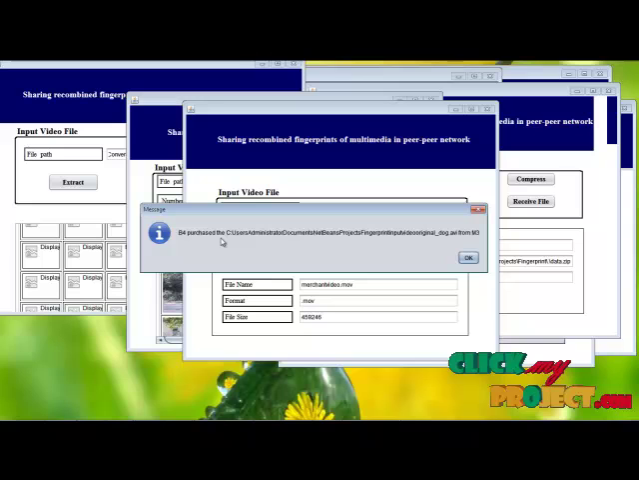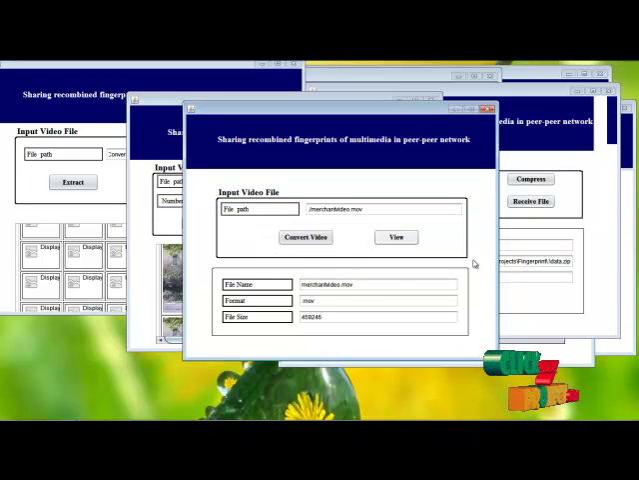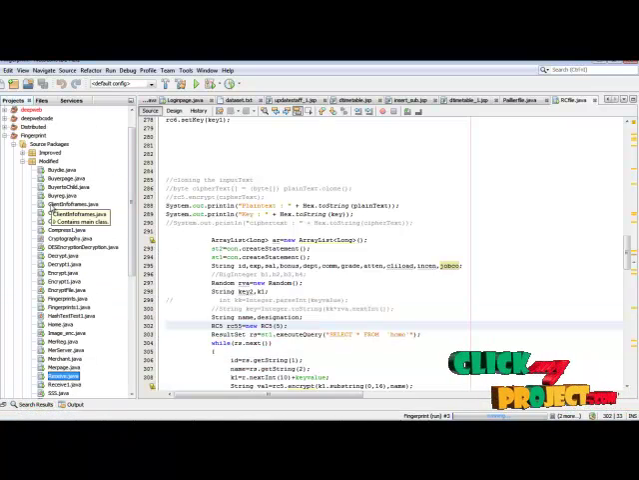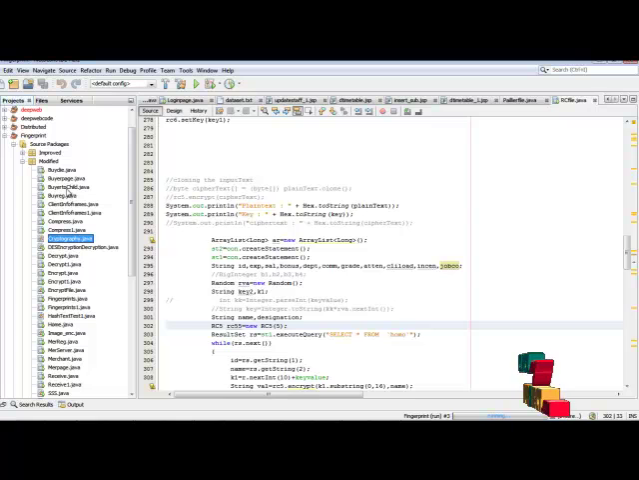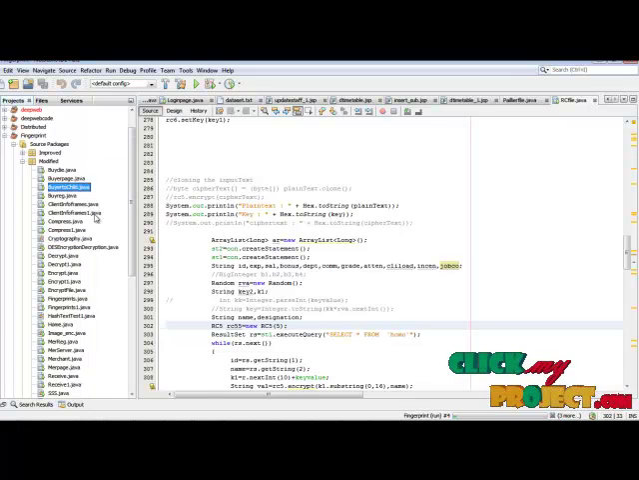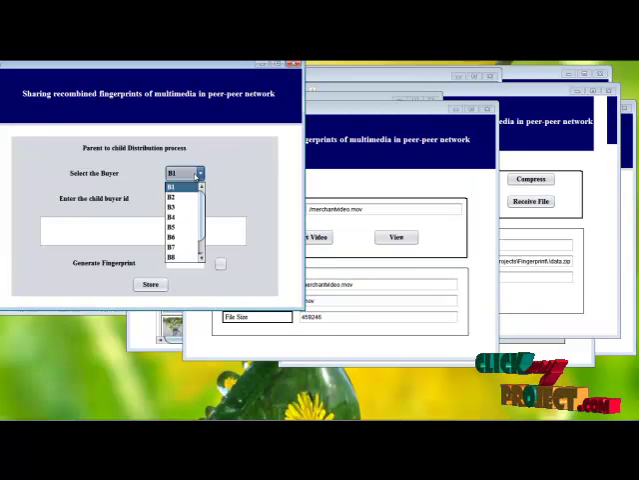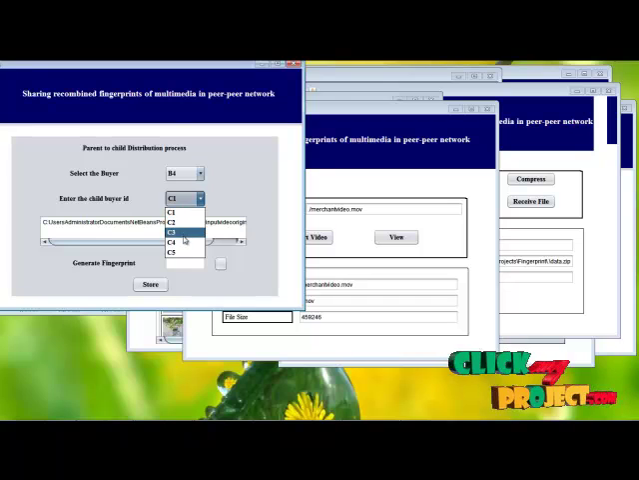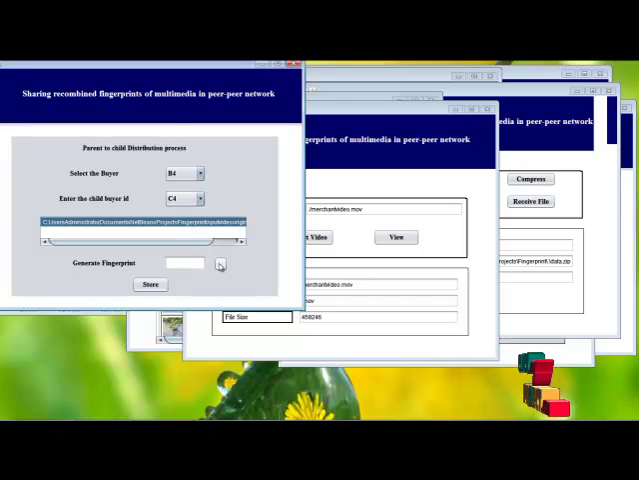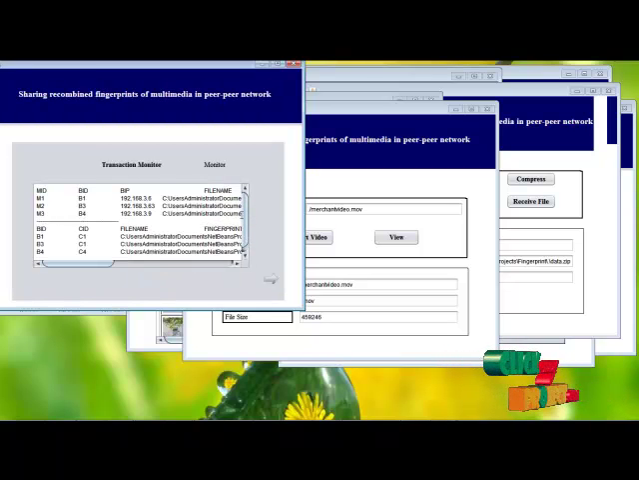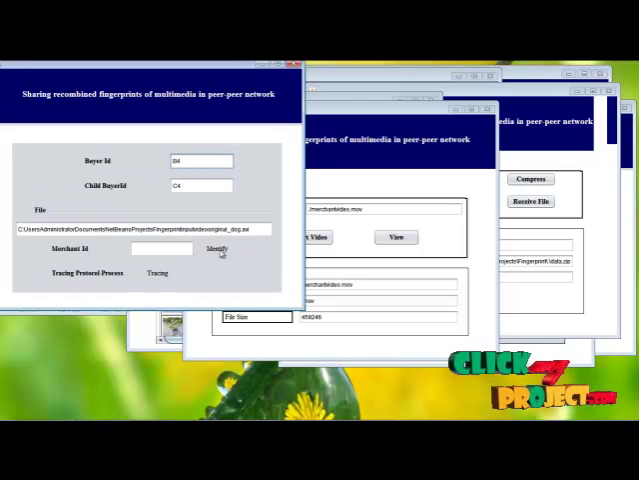Just before, we purchased this video from the merchant M3. Then OK. Then we repeat the same process for the child. Then select the buyer to child. Select buyer 4. Then select the video. Generate the fingerprint. Store. The transaction monitor shows the transaction information, merchant to the buyer and buyer to the child buyer. Then identify from which merchant this information was transmitted.